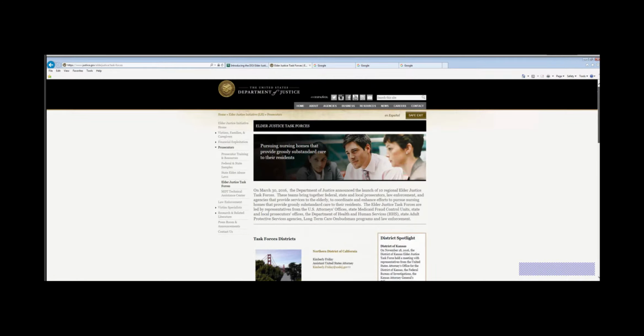These task forces are made up of all of the different multidisciplinary players that it takes to really bring an elder abuse or financial exploitation case, to bring a case against nursing facilities that are not adequately caring for their residents. The charge of these task forces, when they were launched in March of 2016 by Principal Deputy Assistant Attorney General Ben Mizer, was basically to bring together teams of federal, state, and local prosecutors and others to resolve cases involving nursing facilities that are providing grossly substandard care to their residents.